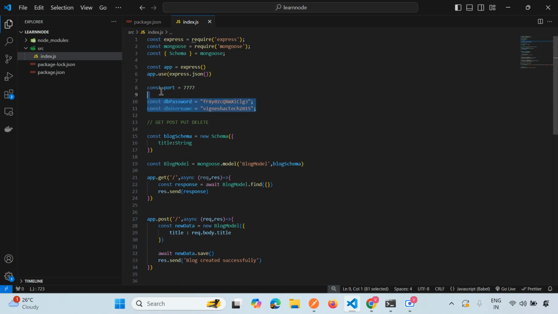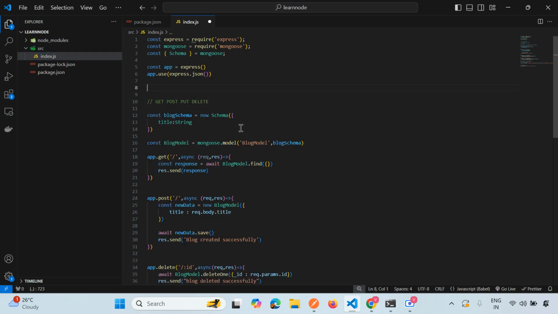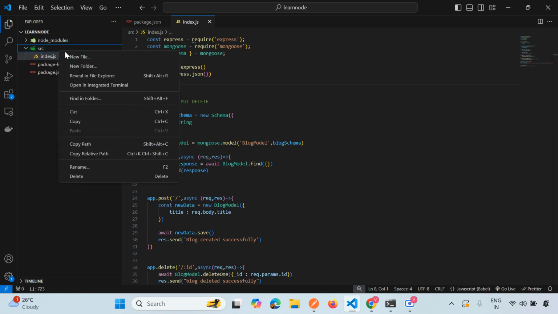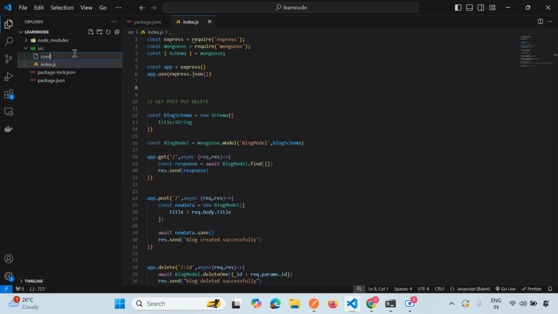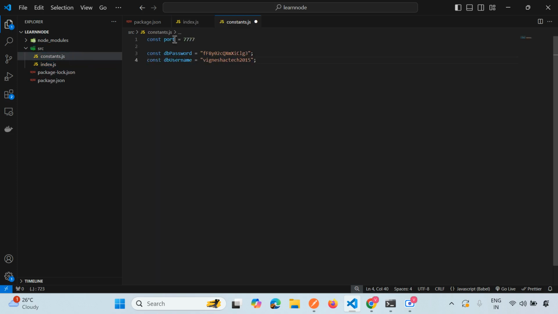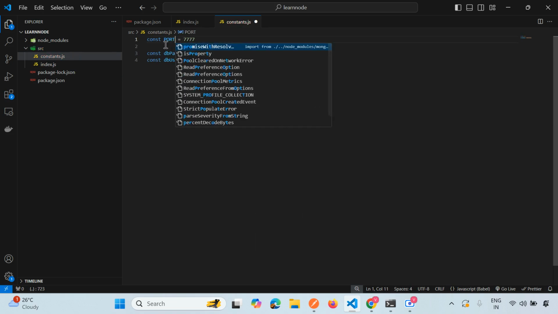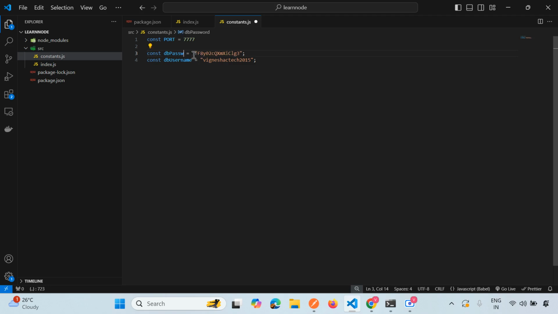So firstly, let's standardize those things. Firstly, I will create one constants file for all these constants, and I will also change the naming convention. I will capitalize all these names, to identify that these are constant variables.